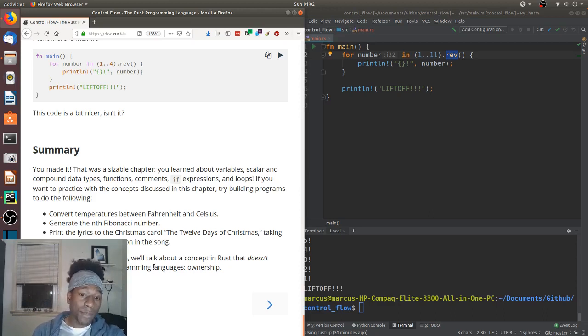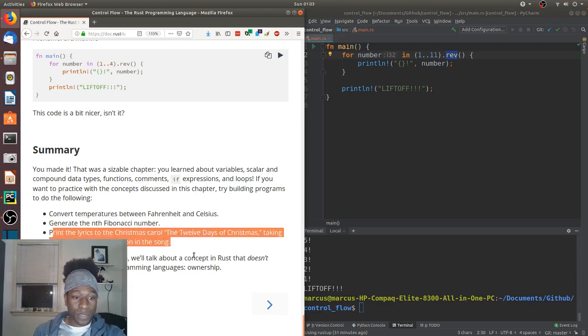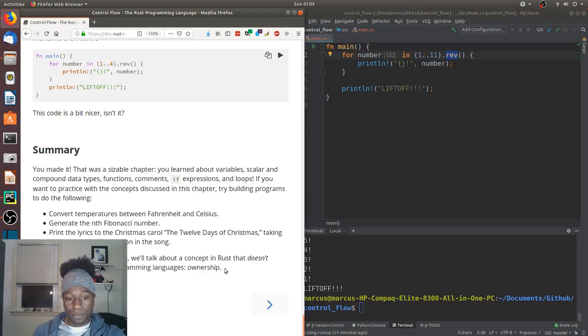They want us to try building: convert temperature between Fahrenheit and Celsius, generate the Fibonacci number, print lyrics to the Christmas carol, 12 Days of Christmas, taking advantage of the repetition in the song. When you're ready to move on, we'll talk about the concepts in Rust that don't commonly exist in other programming languages. Ownership.